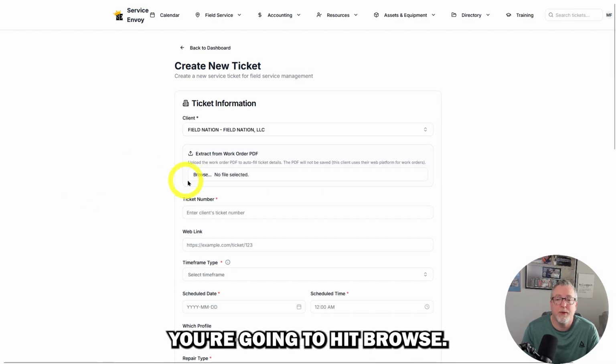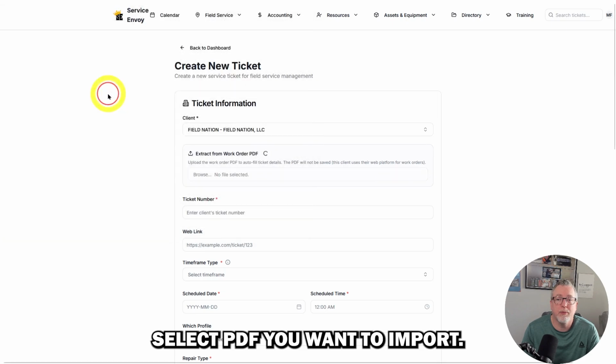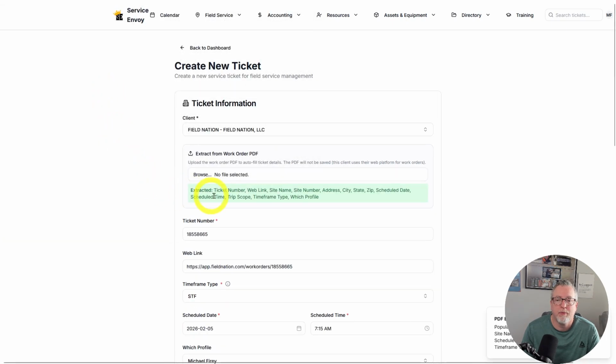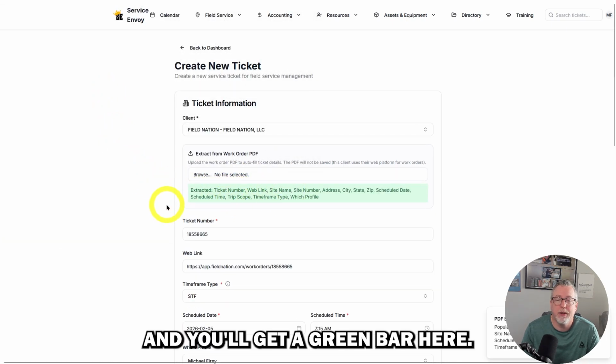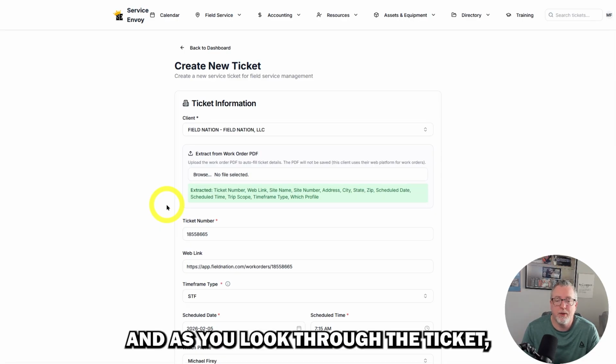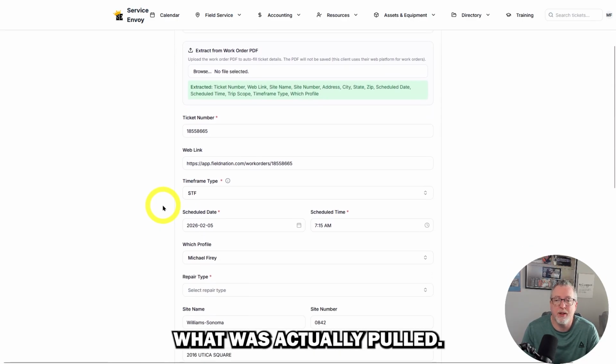Once you have your PDF, you're going to hit Browse, select the PDF you want to import, and you'll get a green bar here that kind of explains what it pulled, and as you look through the ticket, you'll be able to see what was actually pulled.